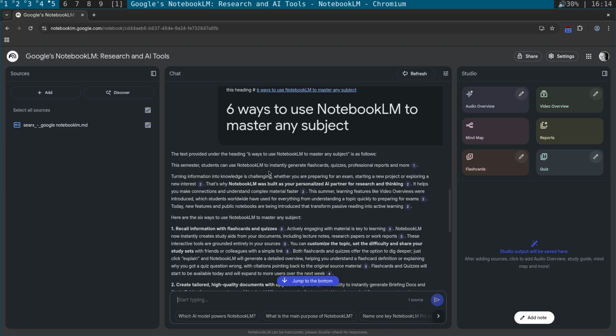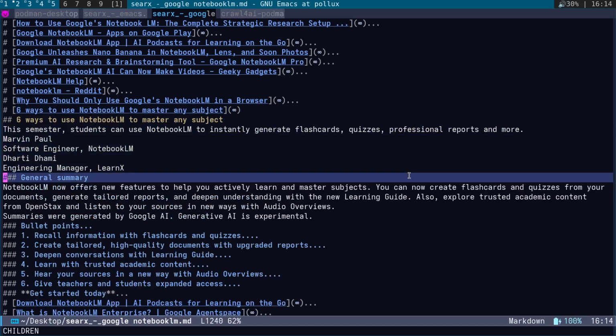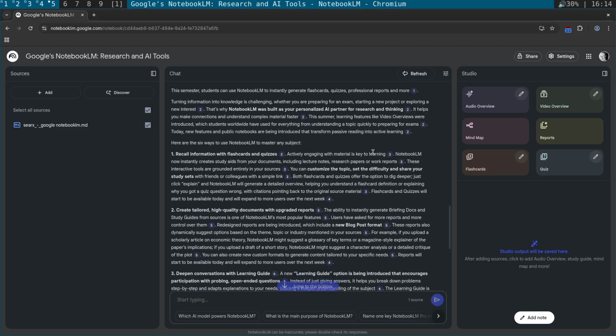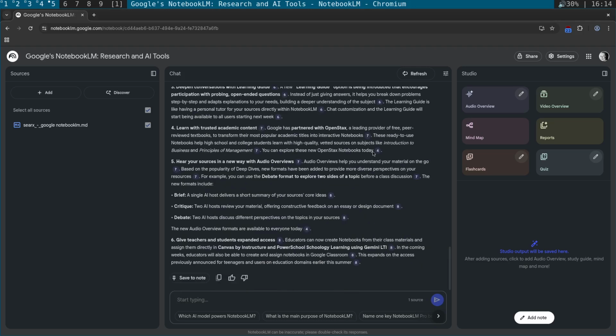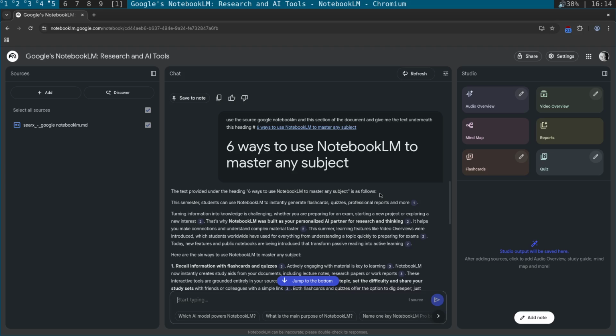This semester, students can use NotebookLM to generate flashcard quizzes, professional reports, and more. Let's check that. Yeah, this semester, students can use and more. General summary, is it giving me the general summary? Yeah, so that should just give you the text under that heading. So you can probably narrow it down. So say, just give me the text under this specific heading.